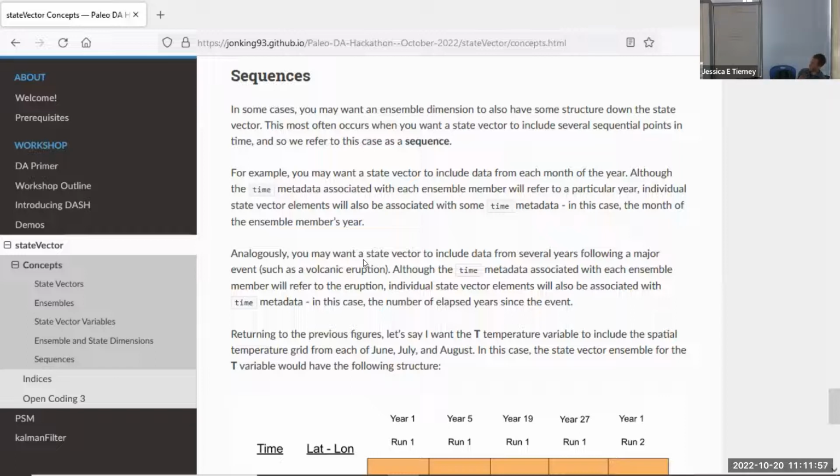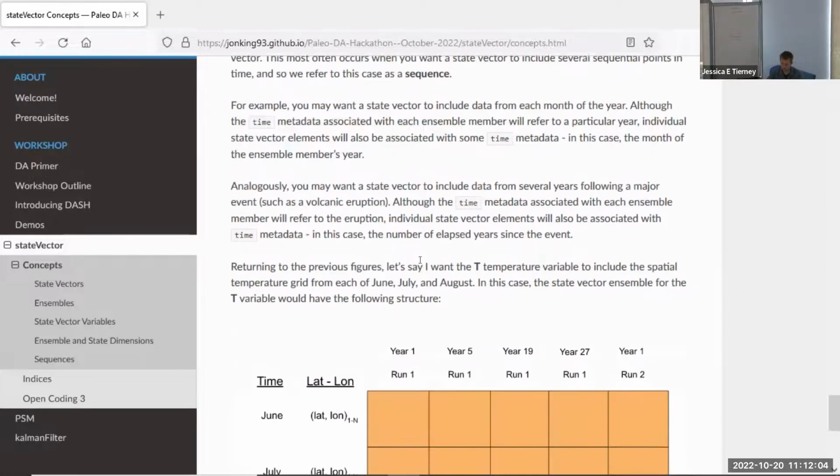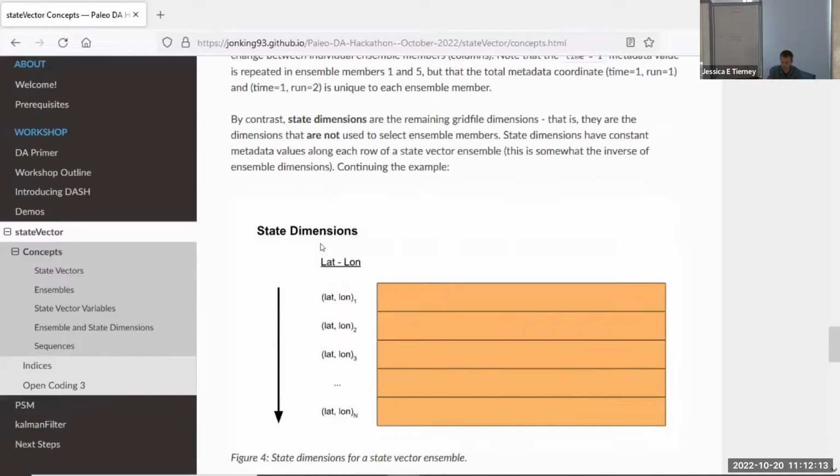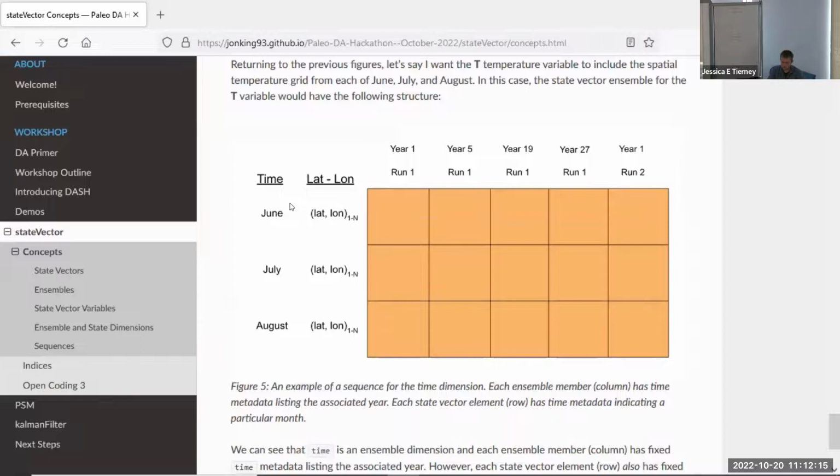What's important here is that time is usually an ensemble dimension. Going back to this figure up above, we think of time metadata going across the columns of the ensemble. But when we have a sequence, the time also has some metadata down the rows of the ensemble as well. So for example, I'll have the whole spatial field in June, the whole spatial field in July, the whole spatial field in August.